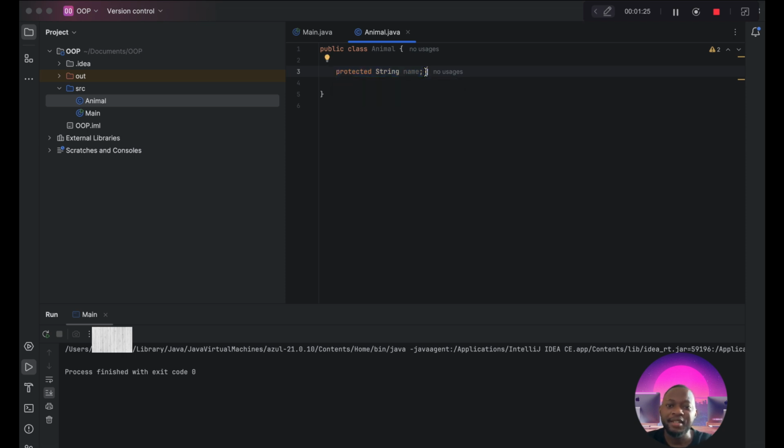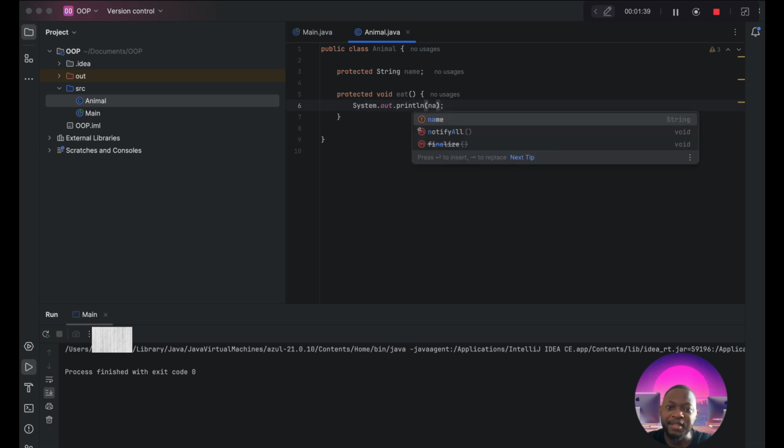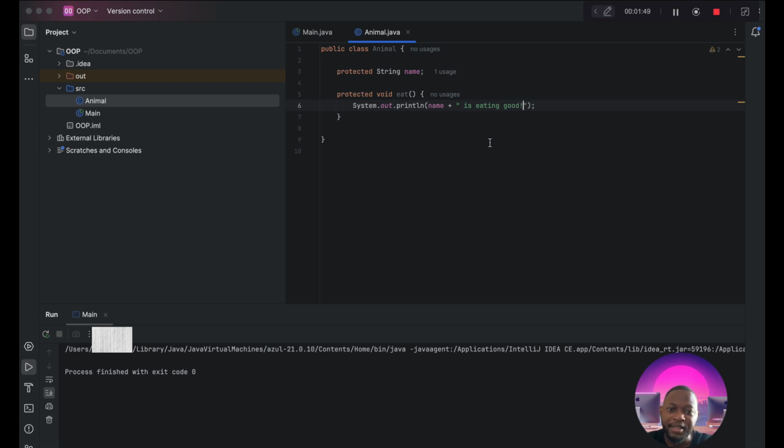And it also has a method, protected void eat, since we expect all animals to eat. Once we call the eat method, we should say name is eating good. Yep. So this is our superclass.